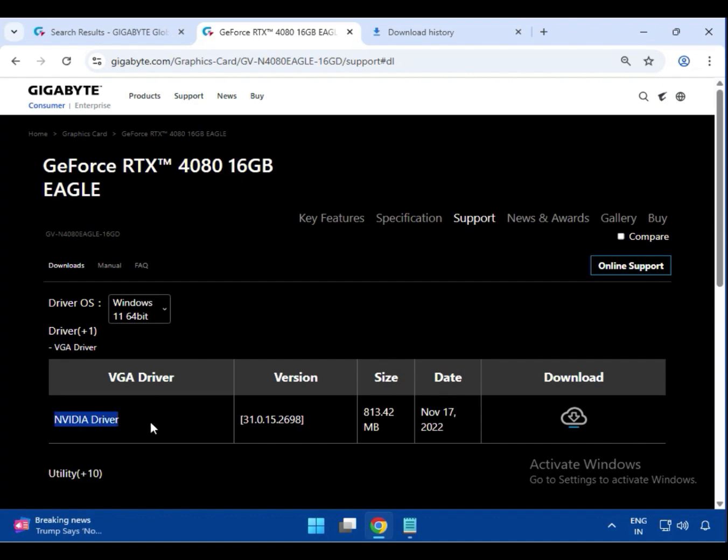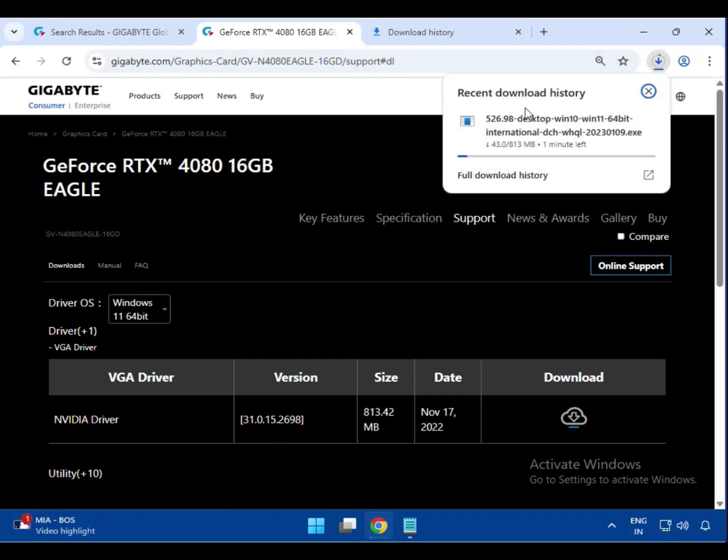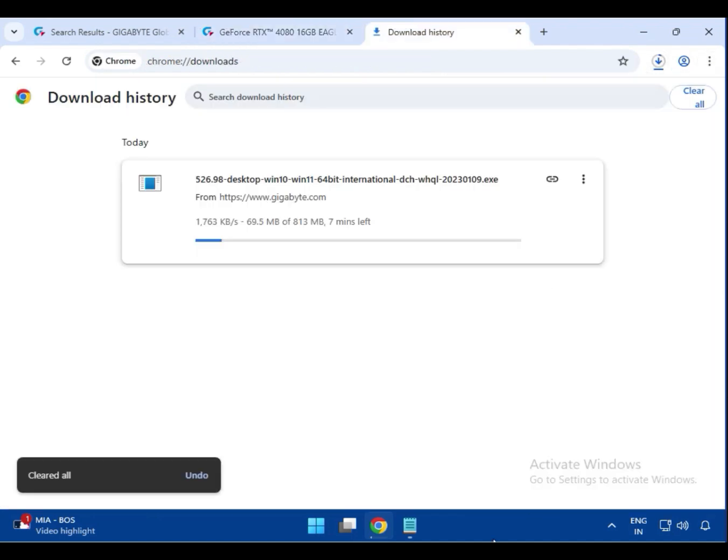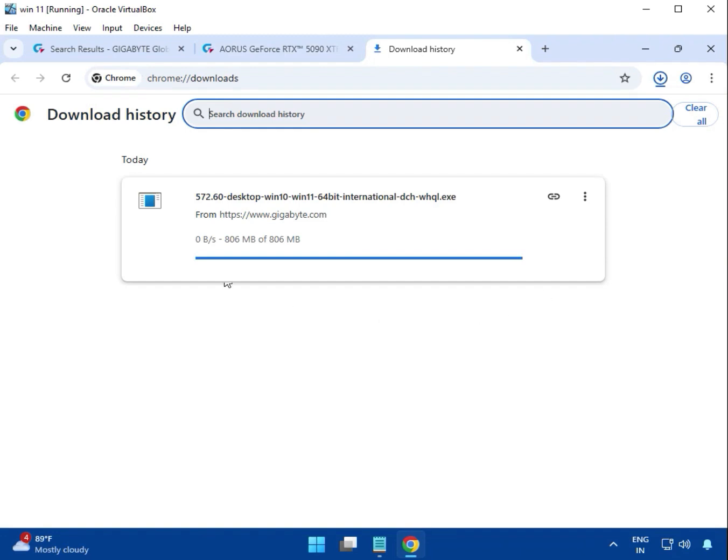NVIDIA version, size, date, and this is download. Click to download. When you click to download, it will start downloading. It will take some time to download. After that, click on the three dots and then click on download. Now you can see it is completed.